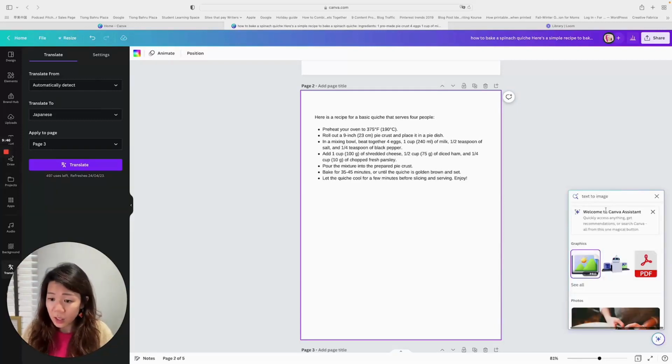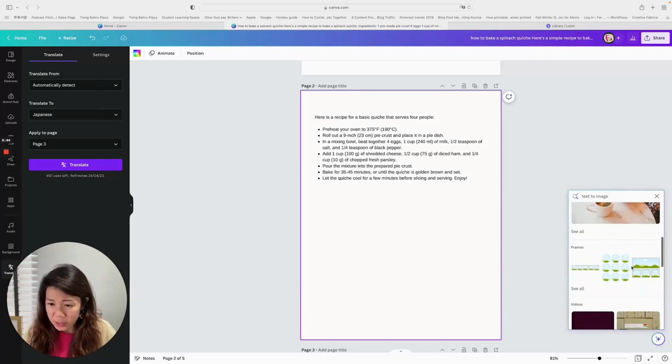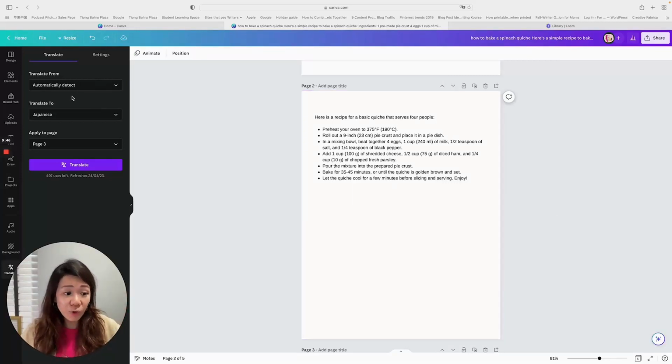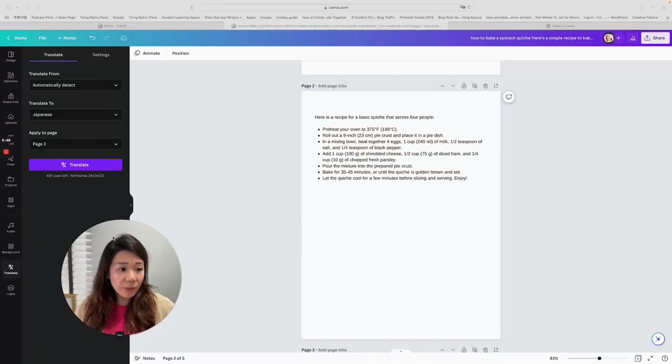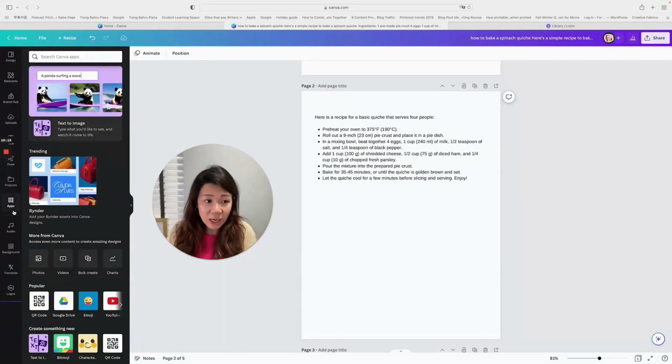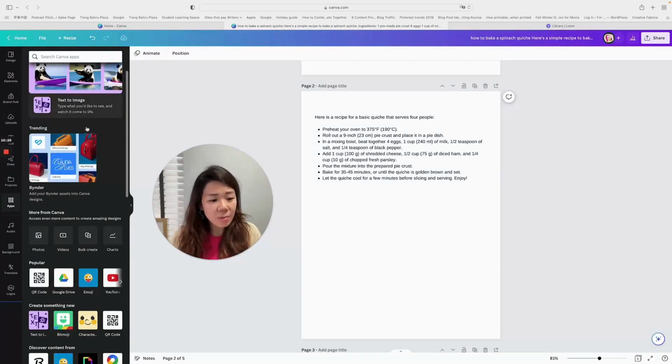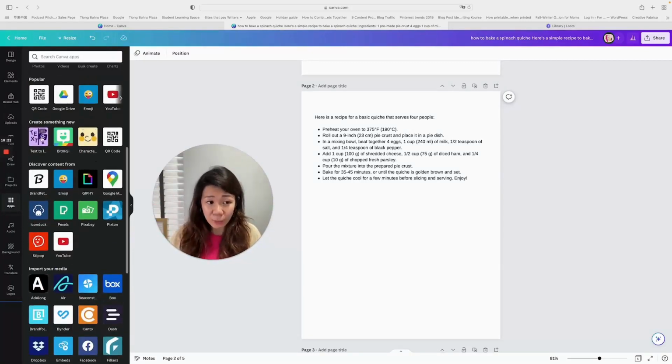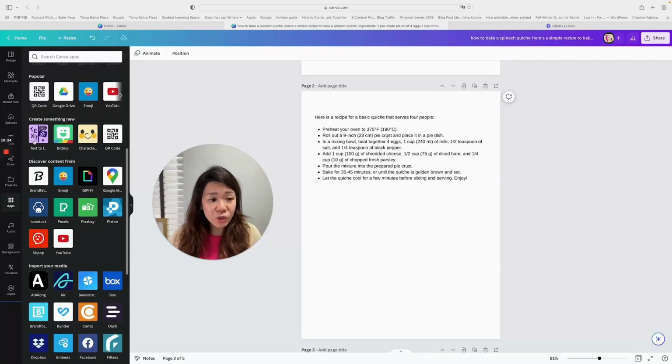Let's see, clicking on text to image. Now here we've got this one. I'm not too sure what this is, but never mind. I think I'm gonna look for it on the left-hand side menu, all right? Follow me here. Go to applications on the left-hand side menu, and here you should see text to image. If you don't see it right at the top, maybe just scroll down and you should be able to find it somewhere here under create something new, so text to image.